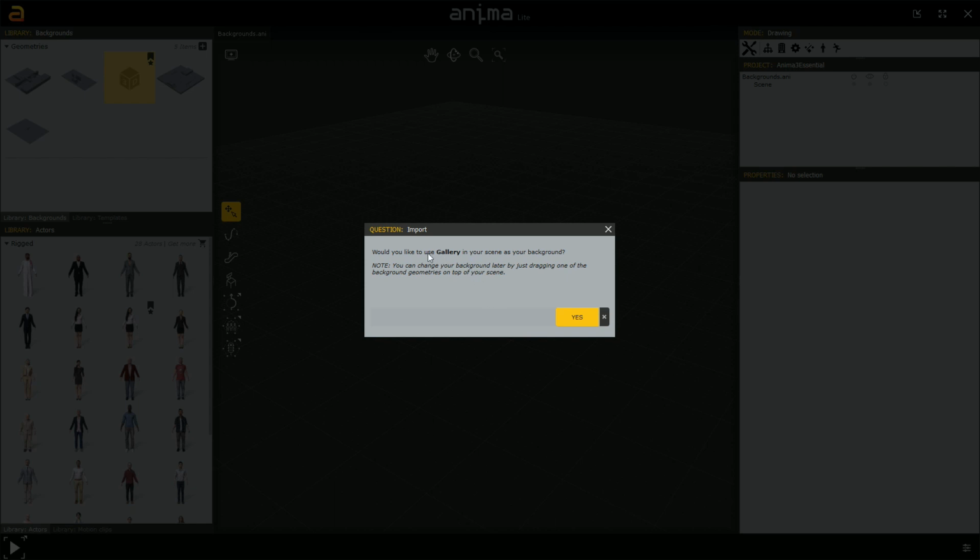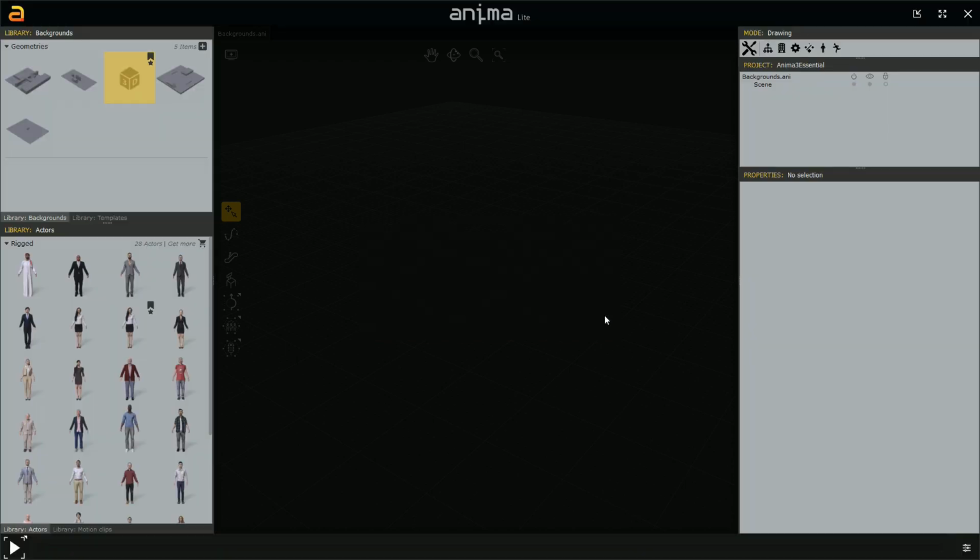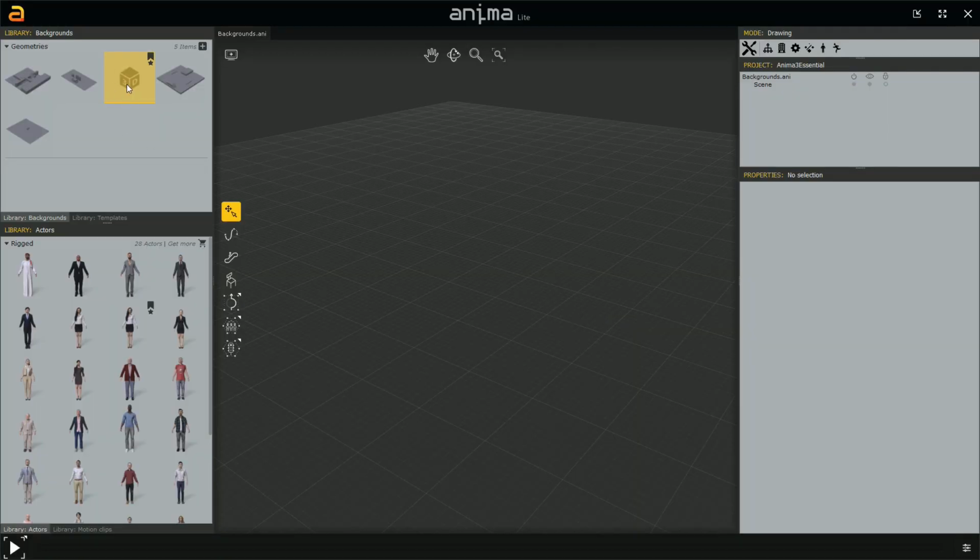Okay, so now a question. Would you like to use Gallery, which is the name of the file, and the same name has been set as the name of the new background model in your scene as your background? Well, we could do this, okay? But I want to skip this part, okay? So I will click on the X button, okay? And here we have this.